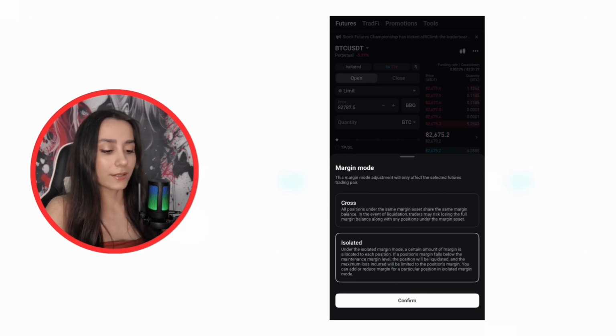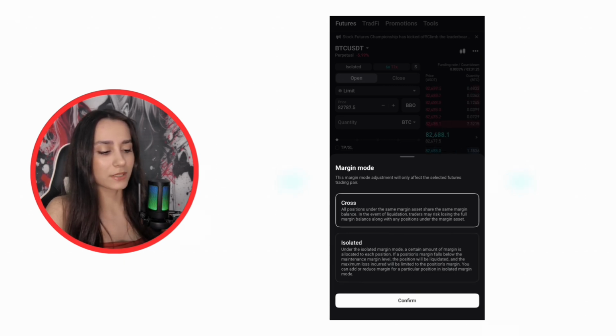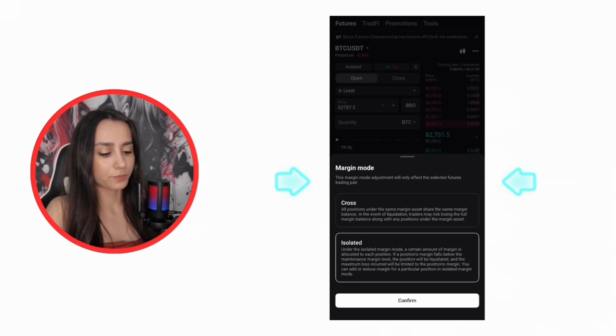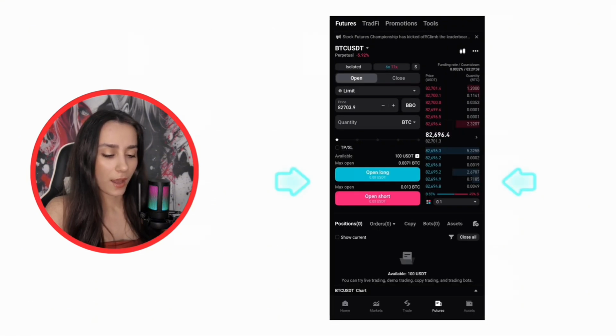But in cross, if you make some trades, let's say you open $50 for Bitcoin and you lose your money, it's gonna cause you to lose all of your wallet inside of futures. That's why you need to use isolated, and when you get pro, at that time you can consider cross as well. So I choose isolated, and I have limit order.